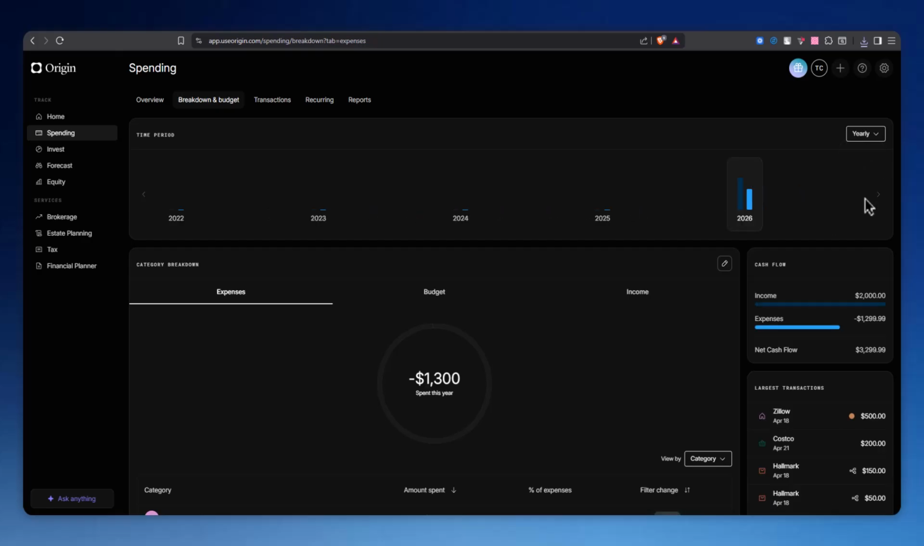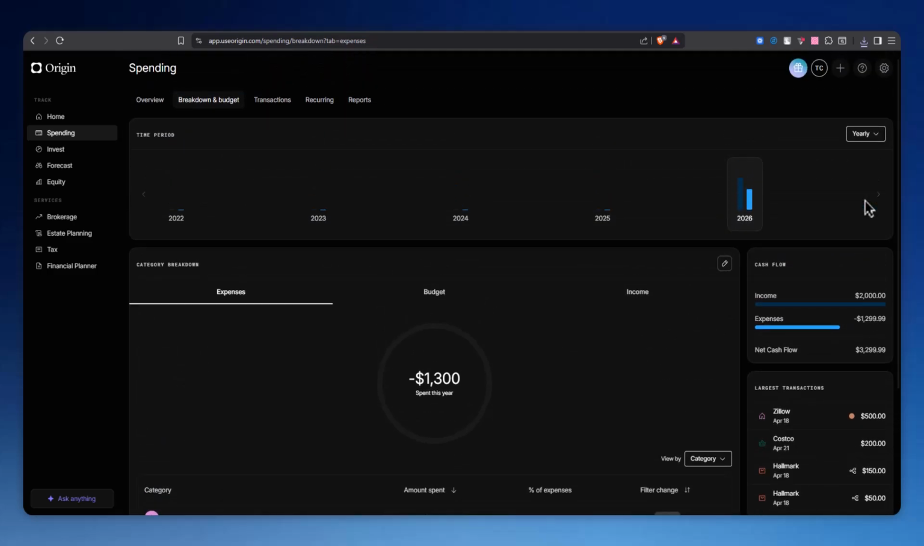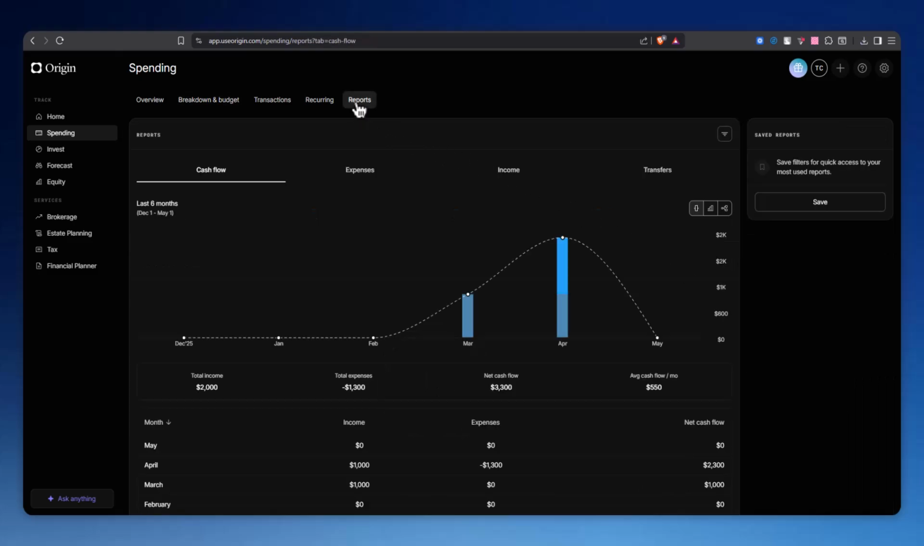This will instantly expand your spending summary to show all tracked expenses from the beginning of the year up to the current date. Here, you can review how much you have spent overall and compare it with your yearly budget targets across different categories. If you want a more detailed breakdown, head over to the Reports section inside Spending.